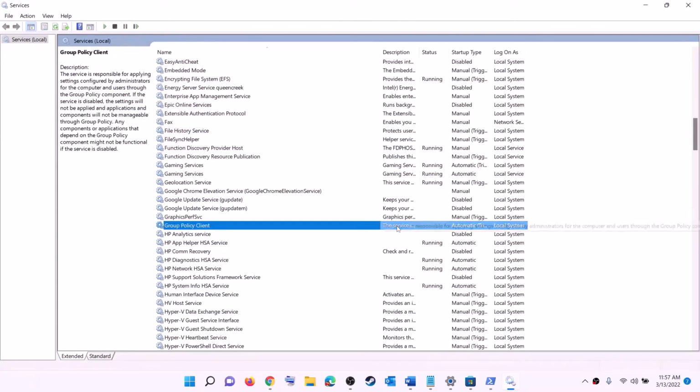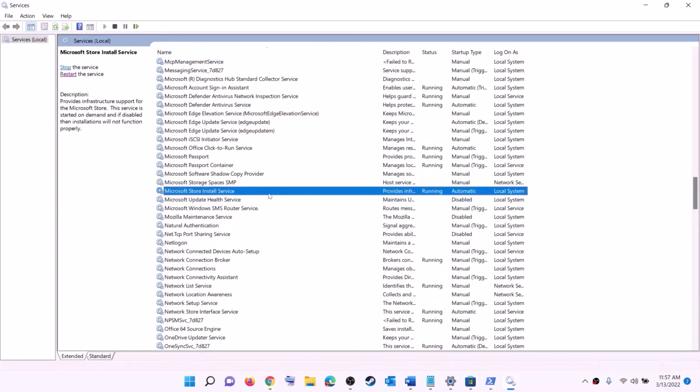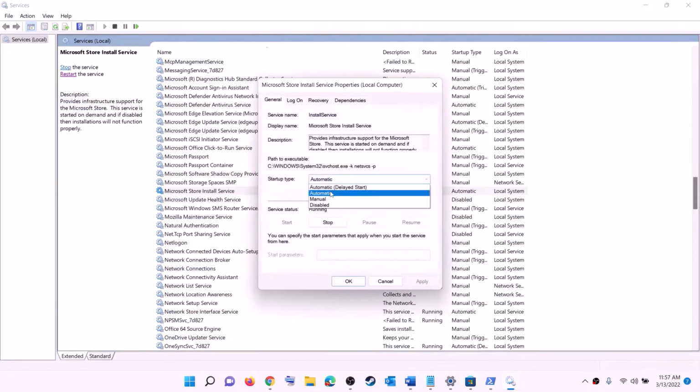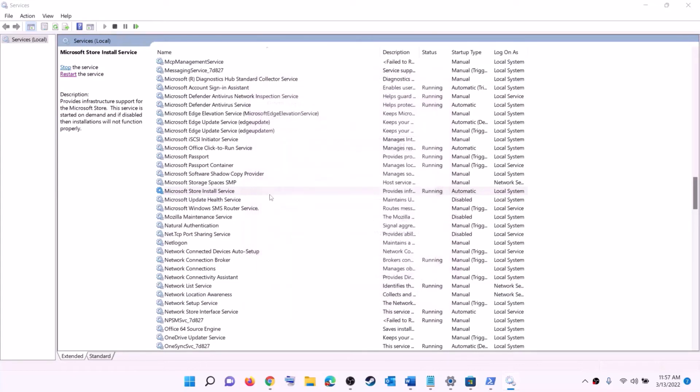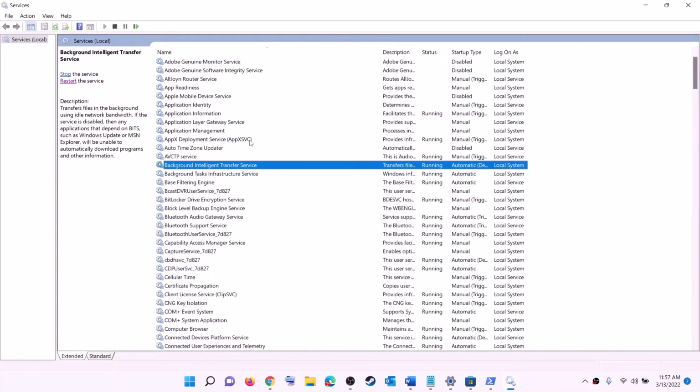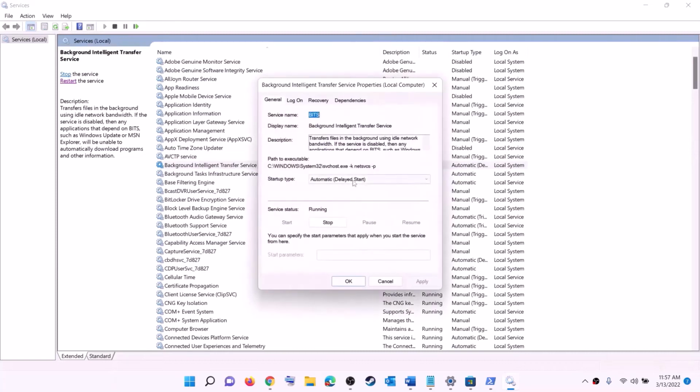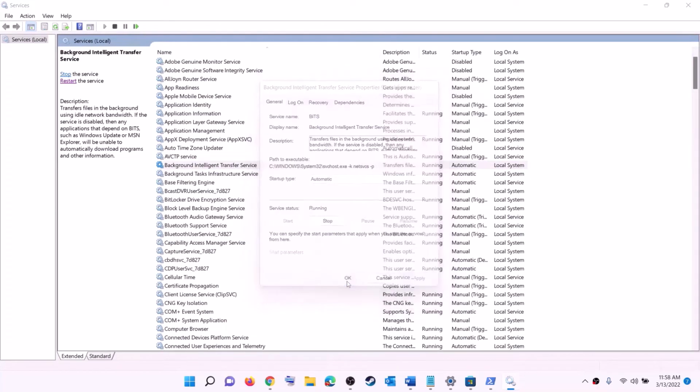Now find Microsoft Store install service. Double click, set it to automatic, then click on apply, click on start if highlighted, and then click on OK. Now find background intelligent transfer service. Double click, set it to automatic, click on apply, and then click on start if highlighted, then click on OK.